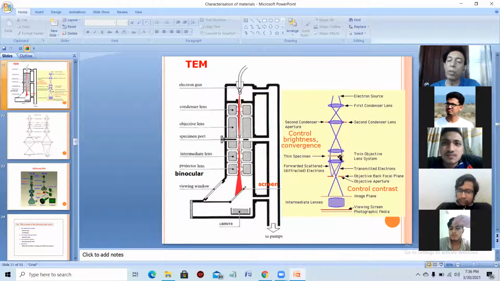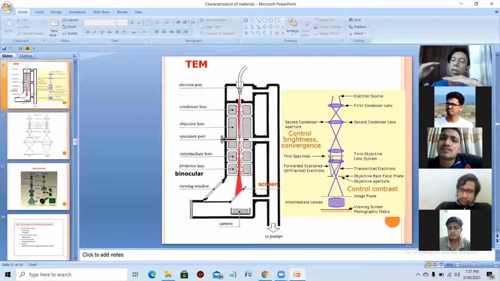Then what will happen with that interaction? How it is interacting, how much sample is interacting, and how much your electron is passing through the sample without interacting. By knowing these things, we can have some information inside the specimen.